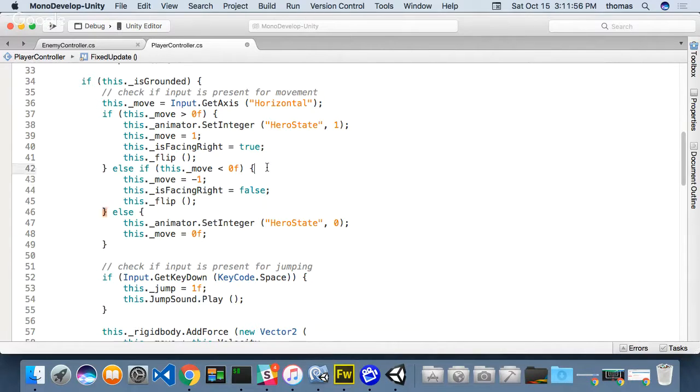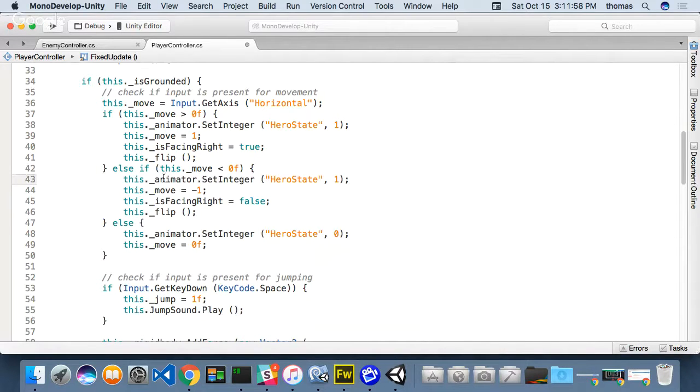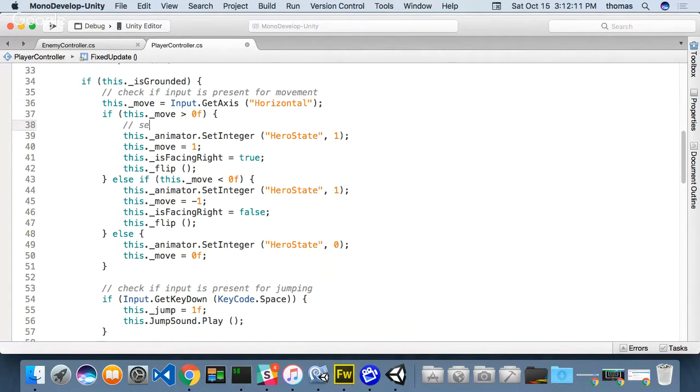Again, I'm just going to do it up here. And there's other ways I could have coded this differently so that I wouldn't have to do this. So I could only do this once. But right now, whether I move to the right or move to the left, right, it's going to go to a walk state. So again, this would be set the animation state to walk.